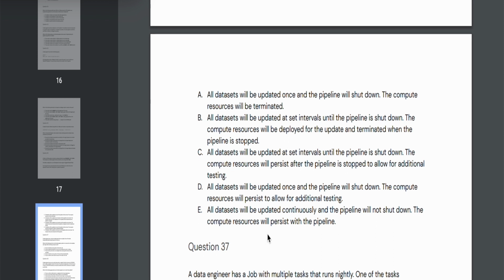Now A says all datasets will be updated once and the pipeline will shut down, and the compute resources will be terminated. B says all datasets will be updated at set intervals. Because we are doing a manual start and there is no schedule given, it will not execute at a set interval. C is also for set interval, so that would not be the answer here. D says all datasets will be updated once and the pipeline will shut down, and the compute resources will persist to allow for additional testing. Now this looks correct to me.